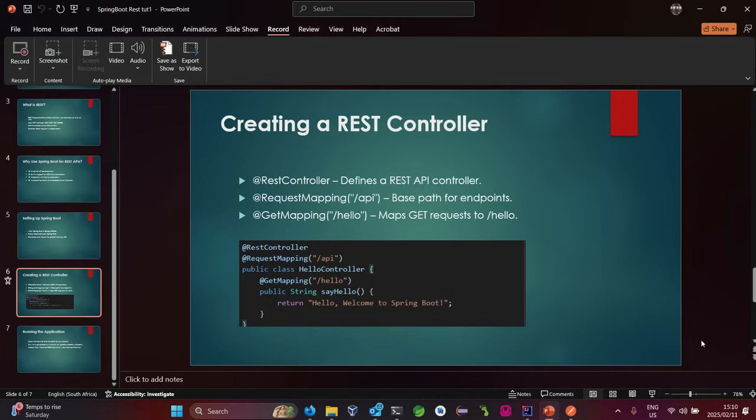Let me give you an example of what's happening here. The first bullet point is the REST controller, where we define the REST API controller, which is what Spring Boot uses to expose a web application. The request mapping provides a base path for all the endpoints, and they will just extend that request mapping base, which brings us to the get mapping, the hello get mapping.